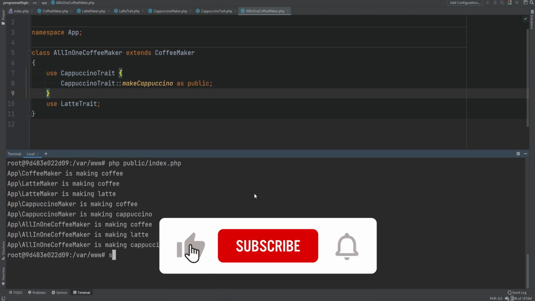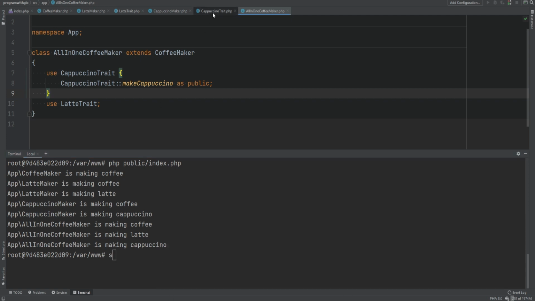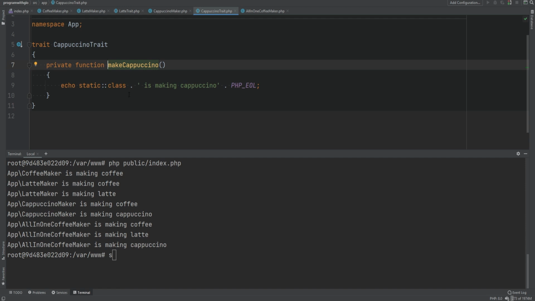You could use traits within other traits, which gives you the power to compose traits from other traits. For example, in the cappuccino trait, we said that later we might want the cappuccino trait to be able to make latte, and to do that we defined the make latte method here, but we were essentially duplicating the code again, right? Because make latte existed in the latte trait.